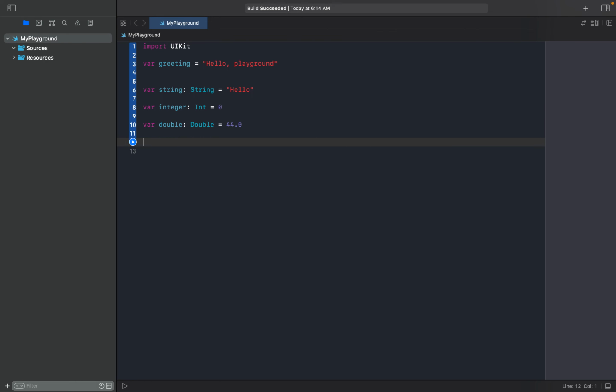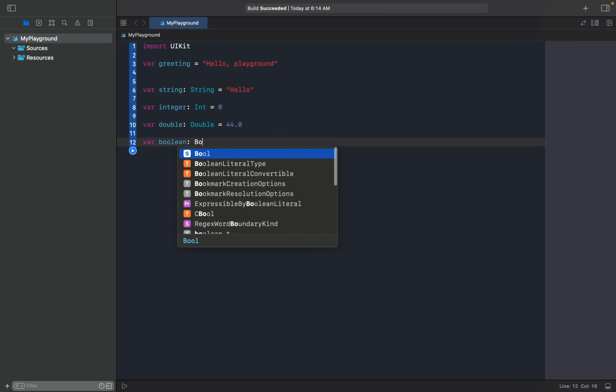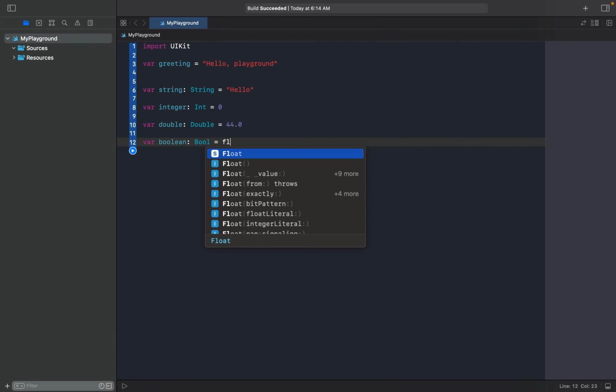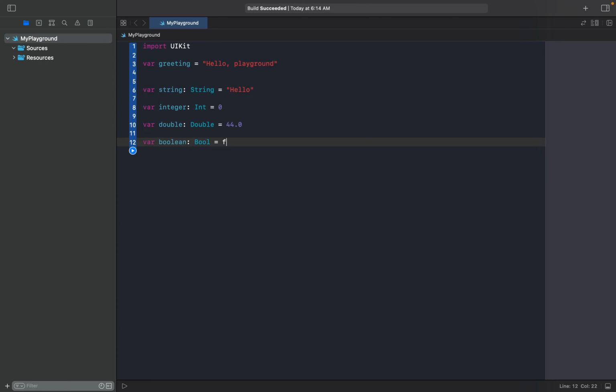So the next data type is Boolean. So they just hold either true or false. We use bool to denote it. So these are the major data types we want to know.